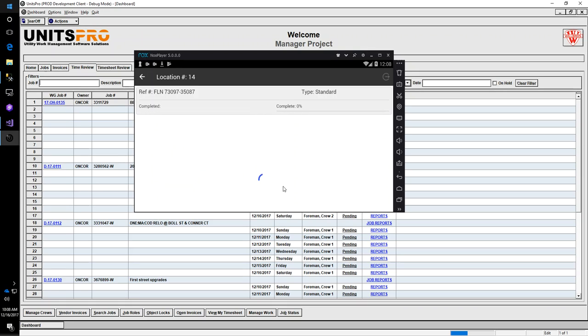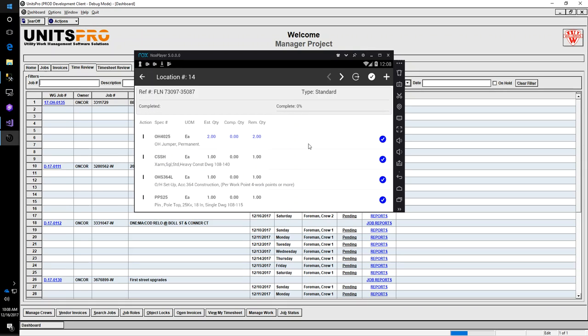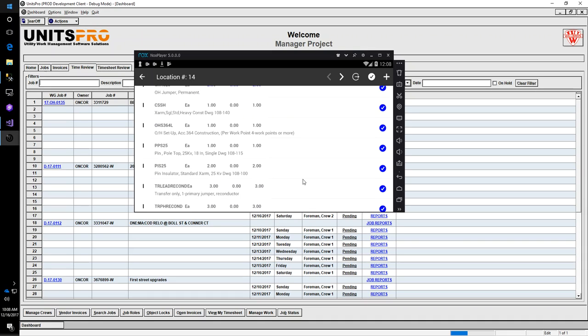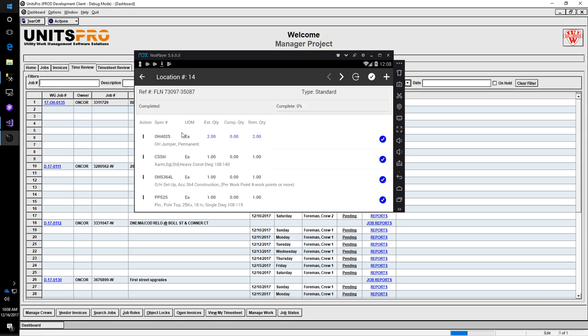Click on that and it opens up the details. You can see that we have some items that have already been completed. These are associated with non-billable items, so we go ahead and complete those automatically up front. And here we go. We simply click on it. It will complete the item. And we now show 2 complete, 0 remaining.